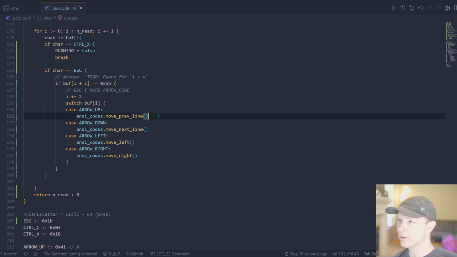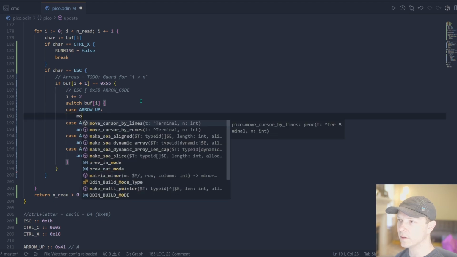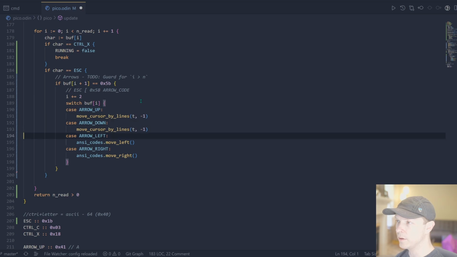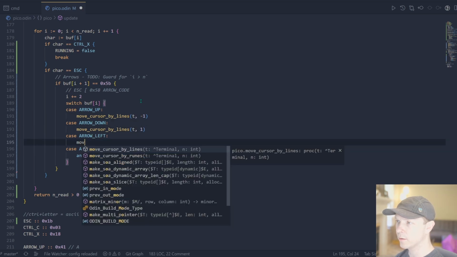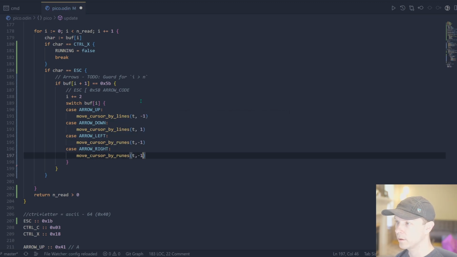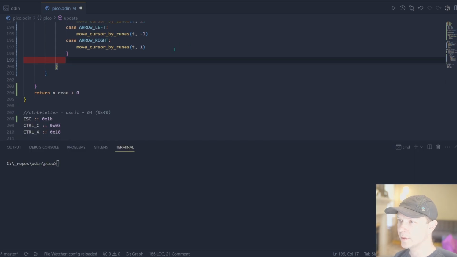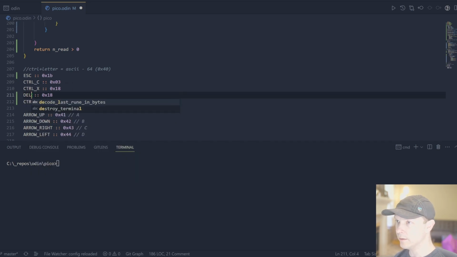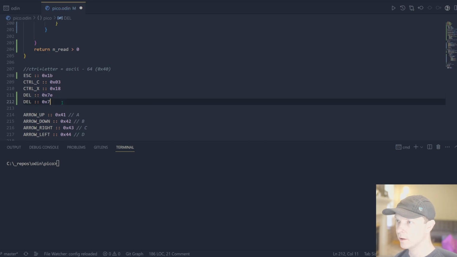Now that we know we're there, we can actually get rid of this. We can use our new functions, right? Move cursor by lines of the terminal. I'm going to go up a line here, down a line there. Move by rows on the terminal, and we'll go left here and right there. This gives us actually working in screen space. Then let's go get these guys and mark them also. So we'll have del, which was 7e, and backspace was 7f.